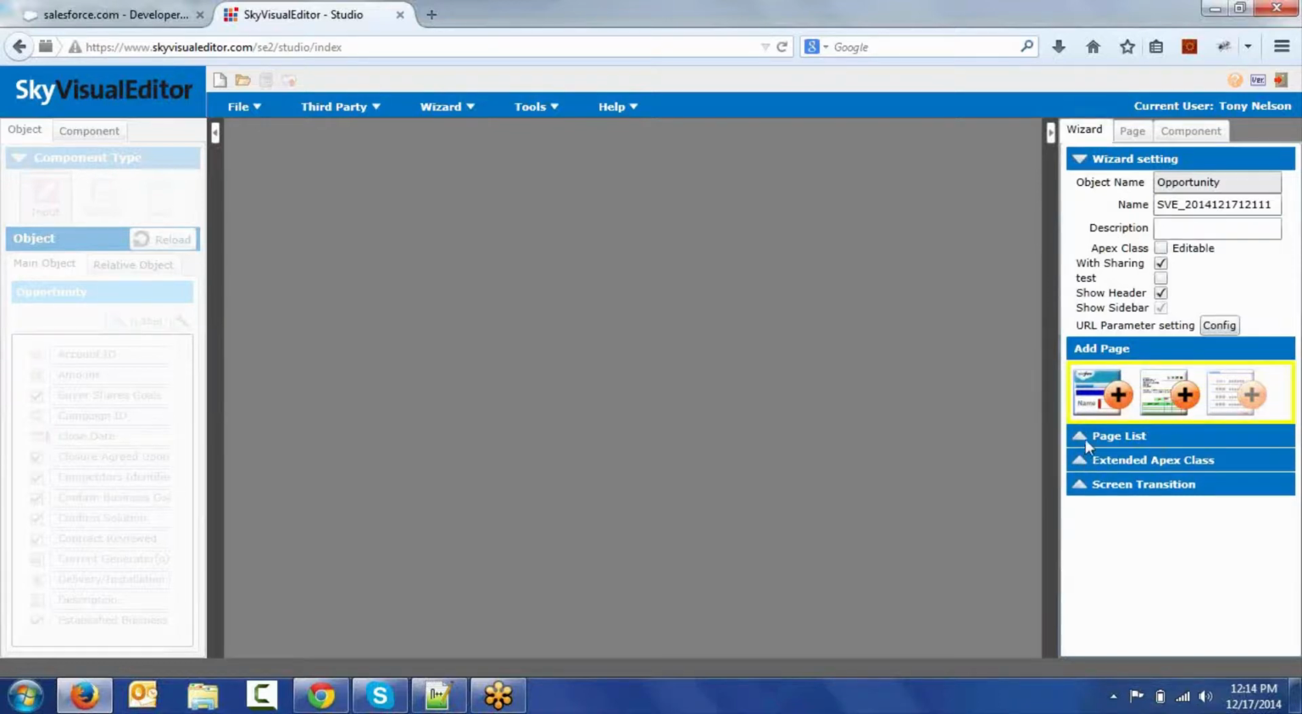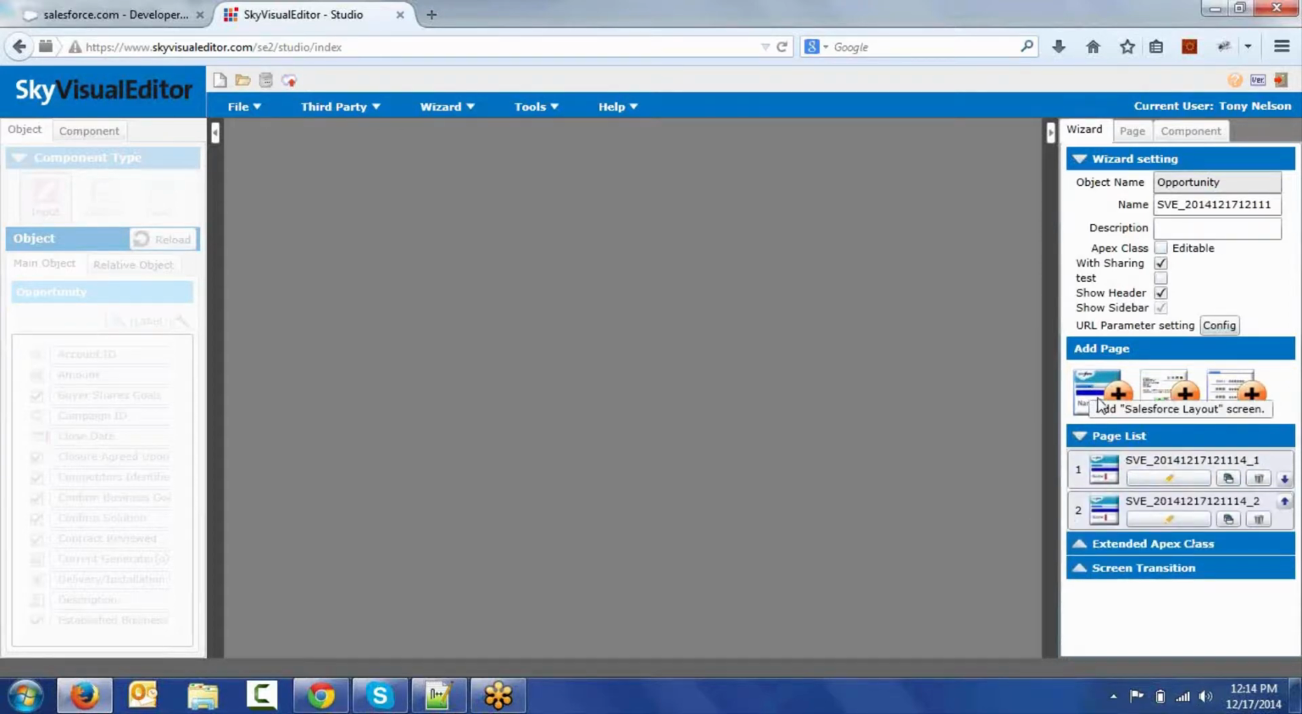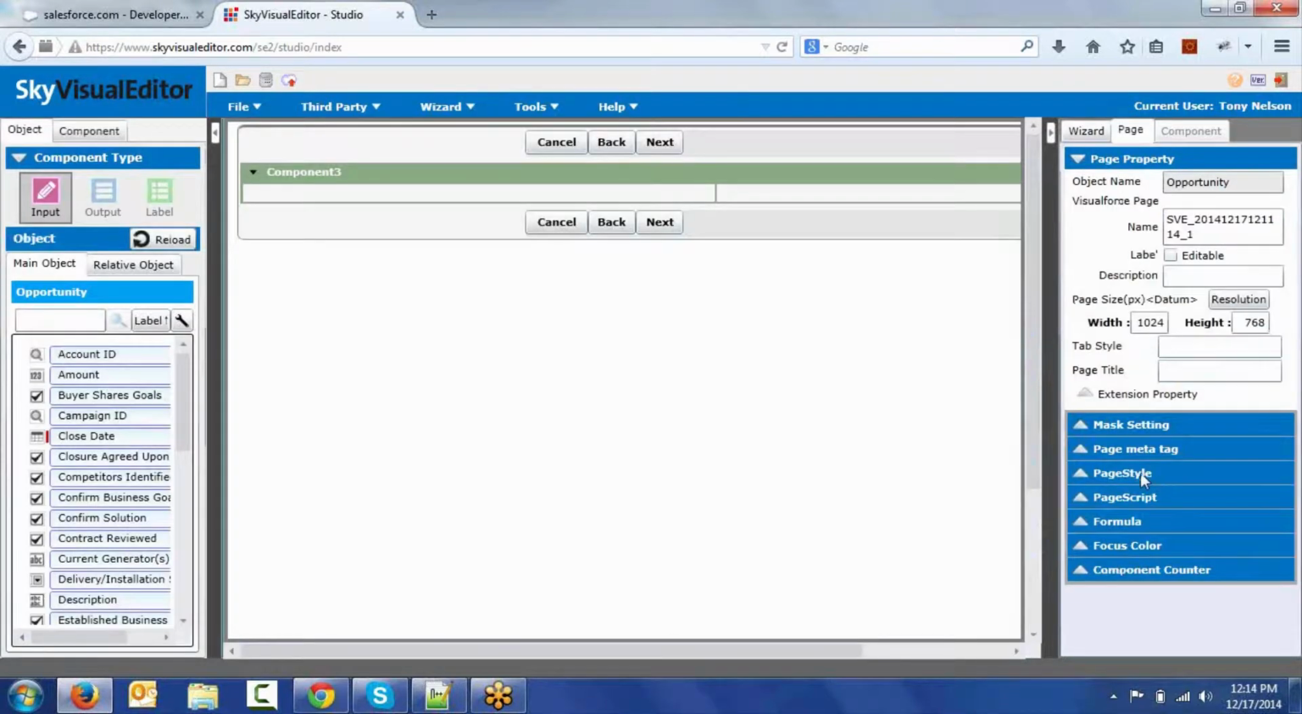So the next section that is unique to this area is the page list. As we add pages, you will see them beginning to appear inside of the page list. We will just add 2 pages, and then go ahead and edit these. You can click on the little edit button, and it's now going to take you into that single page for you to begin editing.